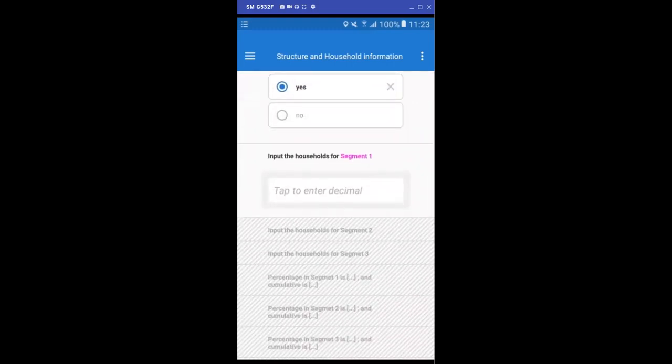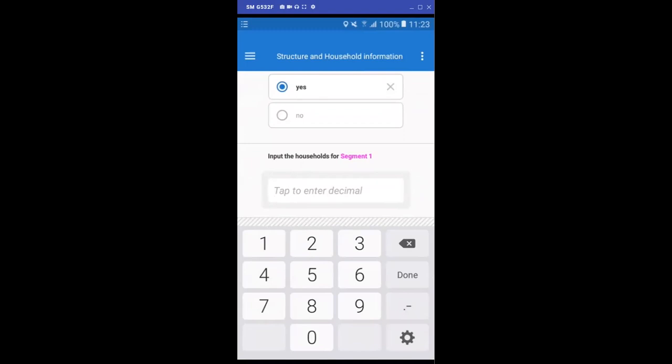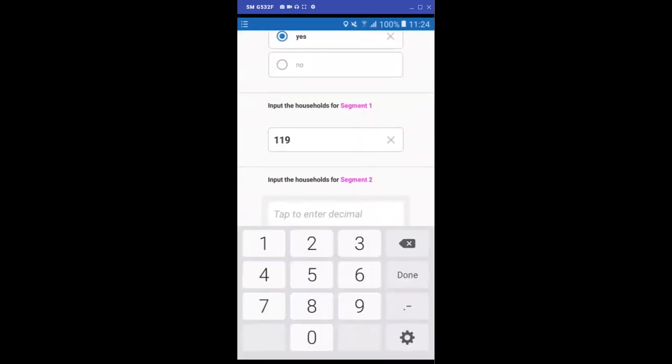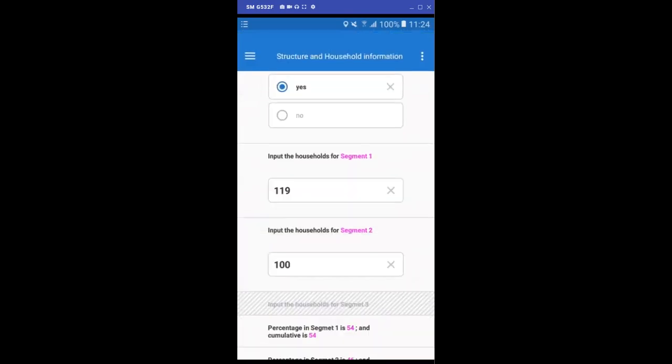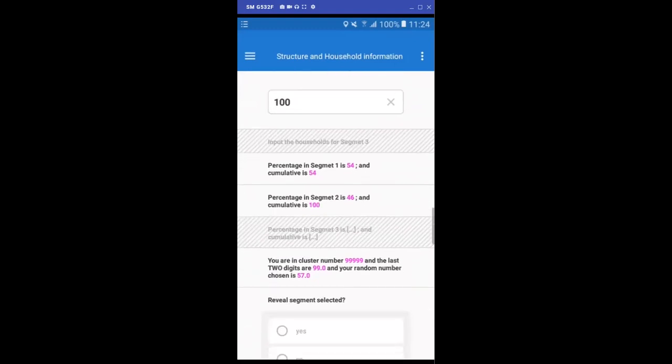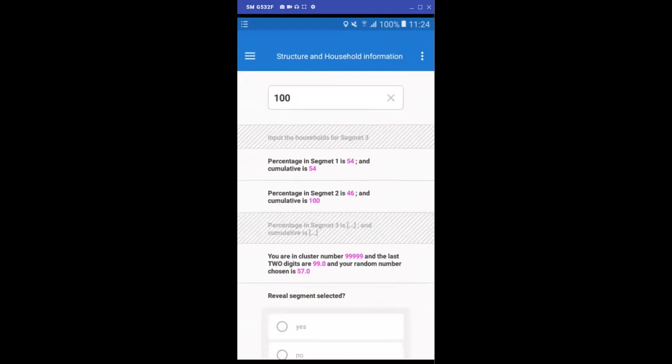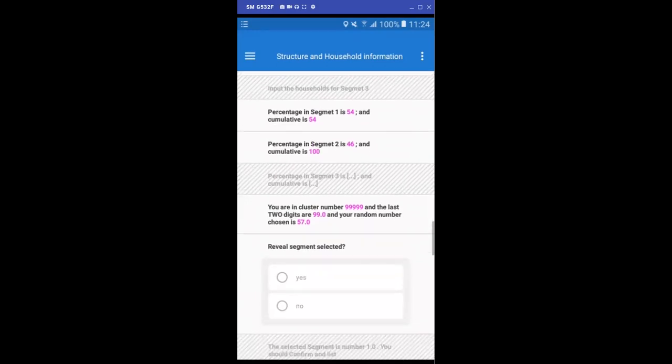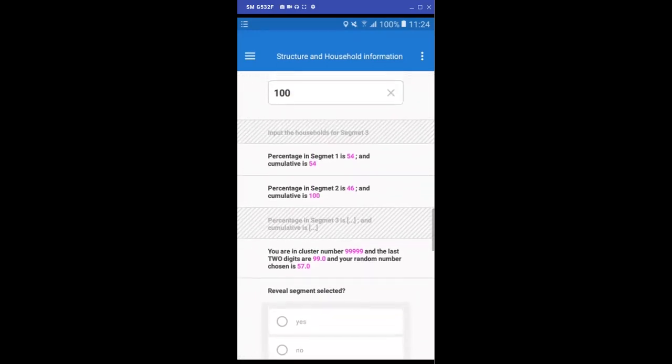I'll say maybe there are 119. Now before I get to that, we're going to get to that. So let's say this is 119 and then this is 100, okay? So there are some mathematics that are needed for calculation to know this segment that is selected for the purposes of segmenting. I'm going to explain briefly in the next 5 minutes.